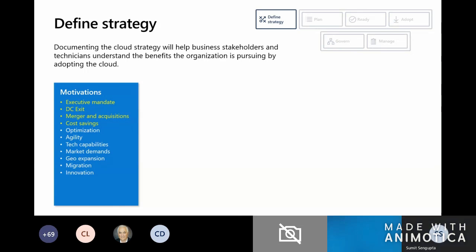So some of the driving motivation factors to go to cloud could be: my data center is going out, we're getting out of the lease for the data center.